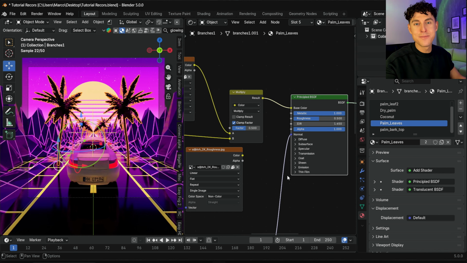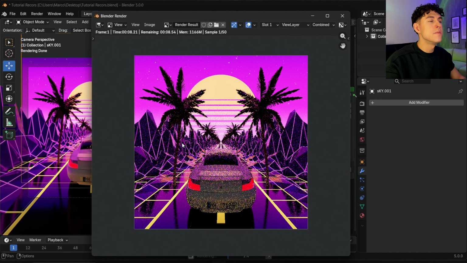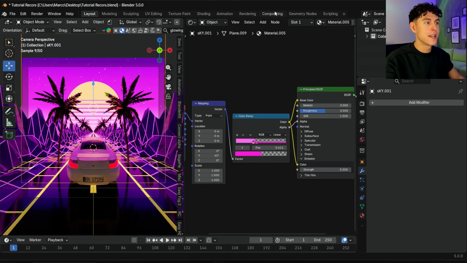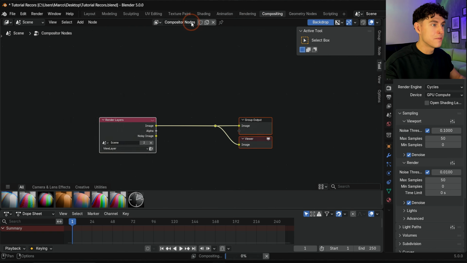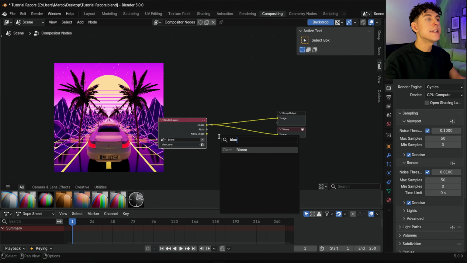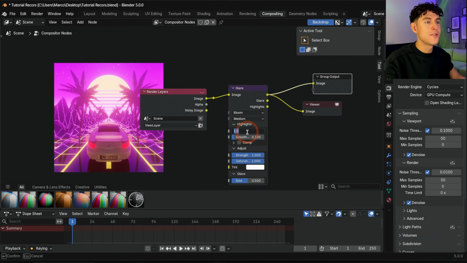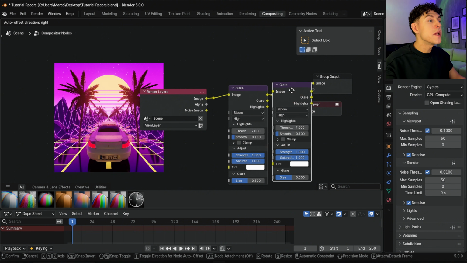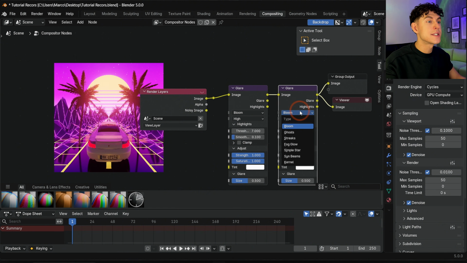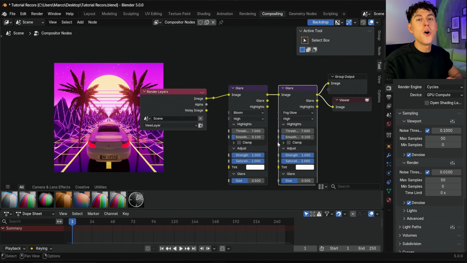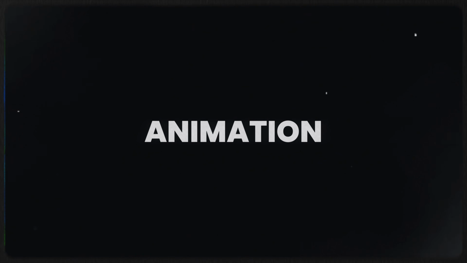Finally, let's add some glow. Render one image pressing F12 and switch to compositing. Then enable compositing, add a bloom effect and adjust the threshold. Duplicate that effect and switch the second one to fog glow. Keep in mind, you only see the effect probably in the final render. And that's it. We are done with the material part.